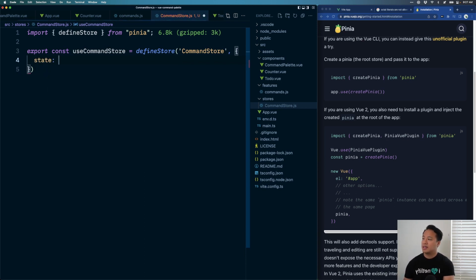So inside of our state, for example, I'm going to go ahead and use a function that returns an object, which is common for reactive data, particularly in Vue. And then from here, we can just say the command store, honestly, let's just say commandList. That's basically it. And then the commandList is just an array. That's all we need to know.